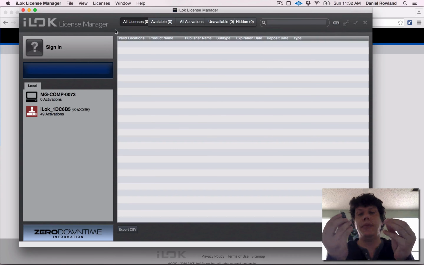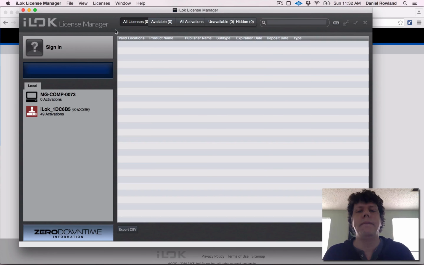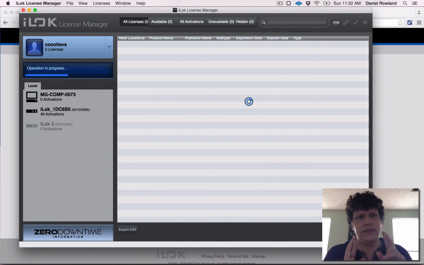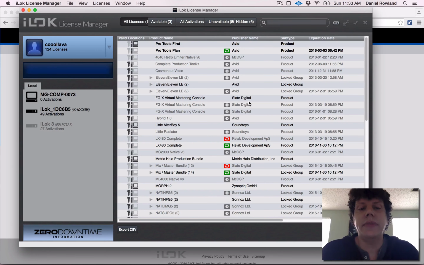Now, just so you know, I have one iLok plugged into my computer, as we're going to see. Like a lot of people, I've got multiple iLoks, but right now only one is plugged in, okay? So I'm going to sign in. I usually go to my iLok username here and see if I can remember my password. Fingers crossed. All right, great. So it's signed into my account.